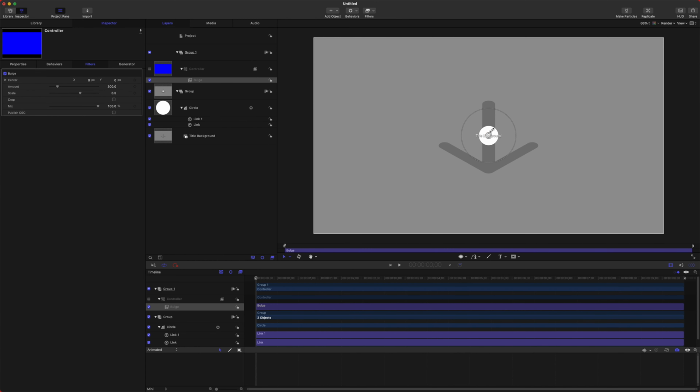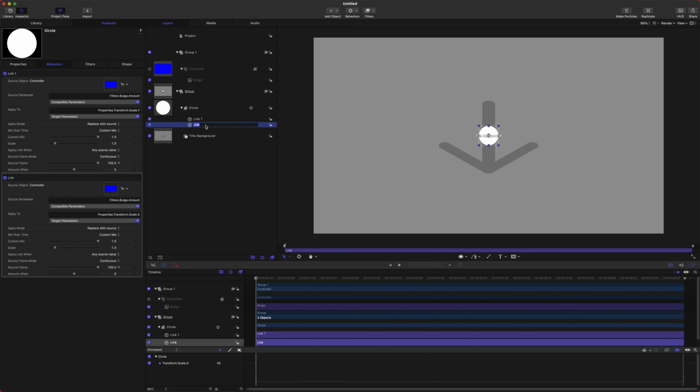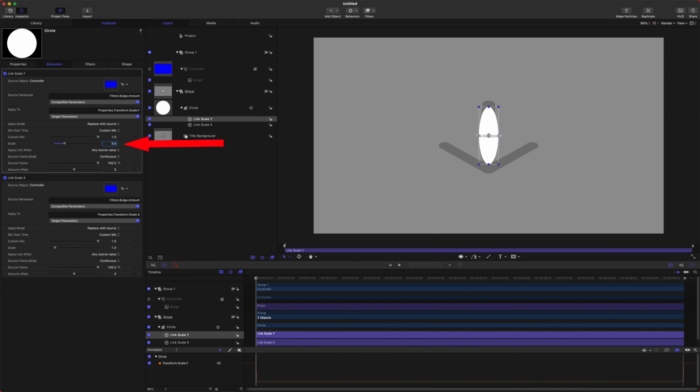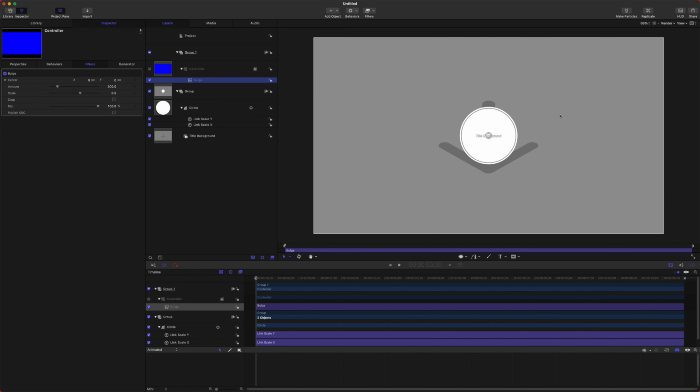However, I don't like the smallness of the circle, so we can easily change that by jumping into these links. Let's go ahead and change the link scale X, link scale Y. To make this circle the correct size, we're going to set this to 3. And we will do that as well for the X side. So now if I jump into the bulge, you can see that it's almost perfectly the exact same size.